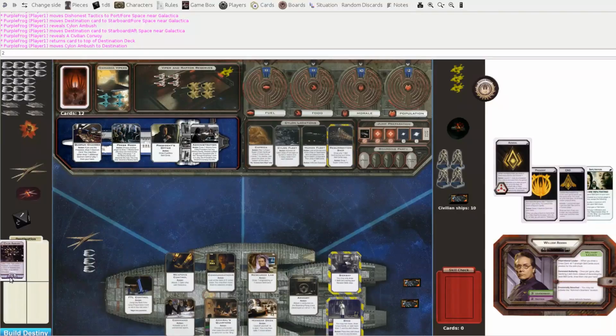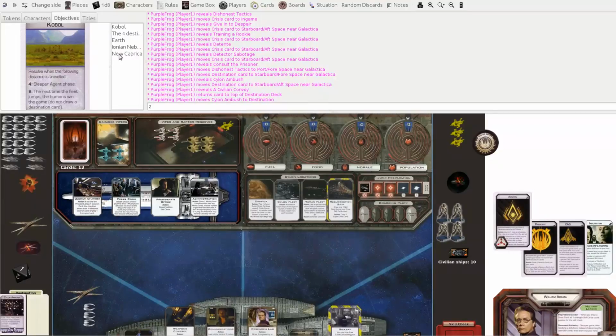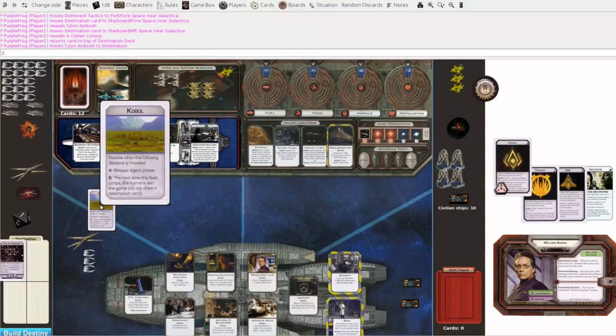We've gone 3 distance. The goal of the game, which I didn't put into play, I can do that. The goal of the game that we're playing with is called Cobble. And the goal is to get to 8. So you'll notice, resolve the following when distance is traveled. So 4. We've gone 3 with this 1 card.